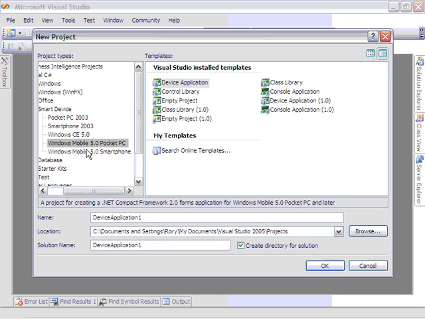So we have Pocket PC and we have Smartphone. I'm going to be working with Pocket PC in this demo, and I just want to create a standard device application. As you can see, I could also create a control library or an empty project if I wanted to, a class library as well, and interestingly enough, I could even create a console application.